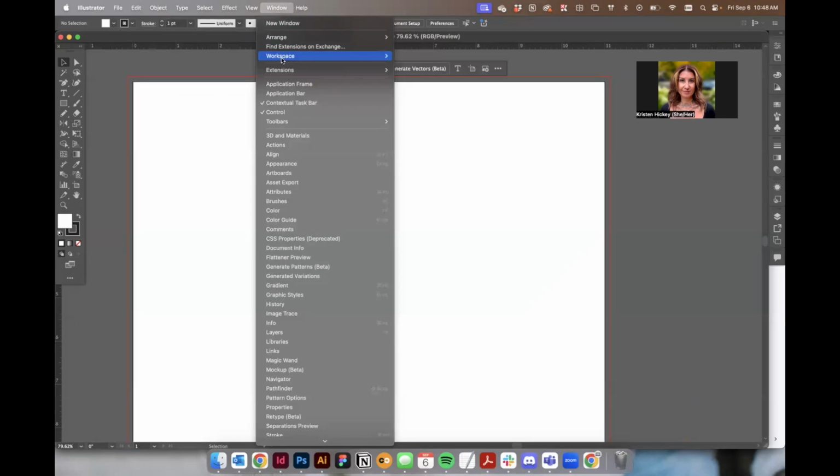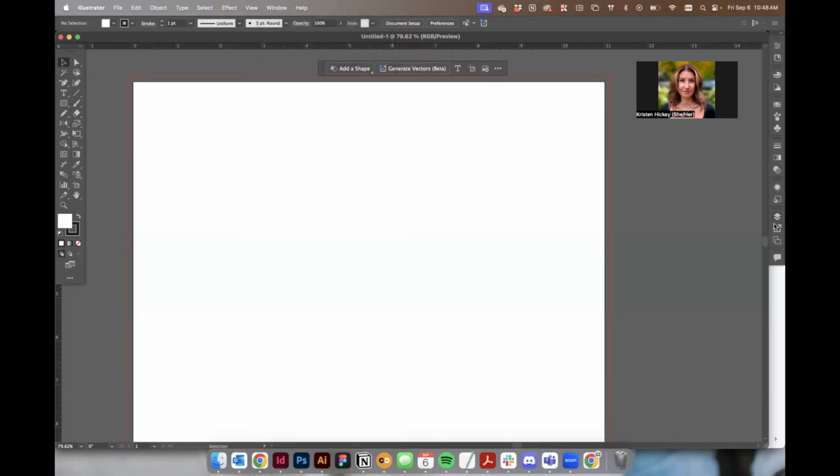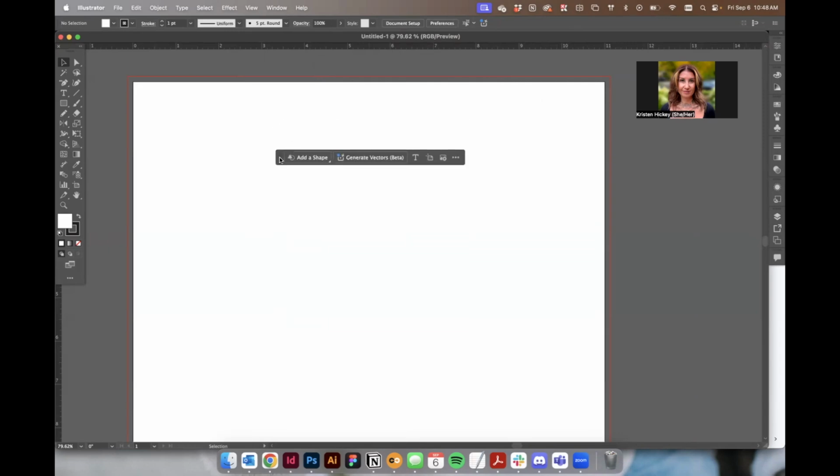I really recommend going up to Window, Workspace, and hitting Essentials Classic. This is going to give you all of the menu options on the right-hand side. It's going to give you your tools over on the left-hand side. It's going to give you a control panel up here. This is something fairly new. It's called a contextual toolbar.